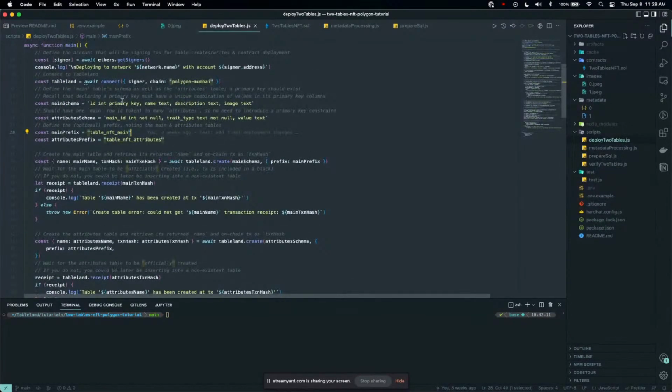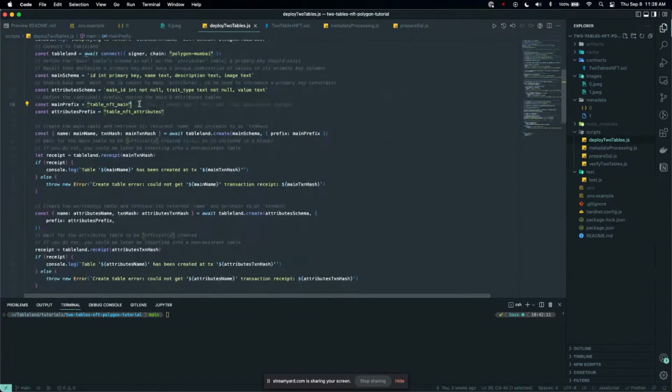Cool. So connect, let's just define our schema up front. And then we are also going to define what we call a table prefix. If you check out any table on Tableland, it comes in this format: prefix, chain ID, table ID. So prefix is some sort of human readable name. Here we're saying our prefix is table NFT main, table NFT attributes.